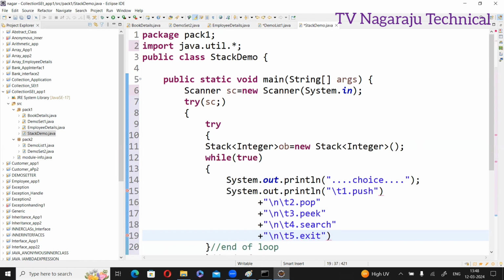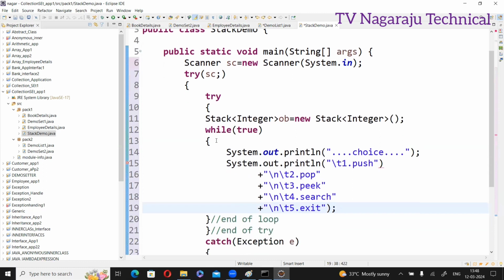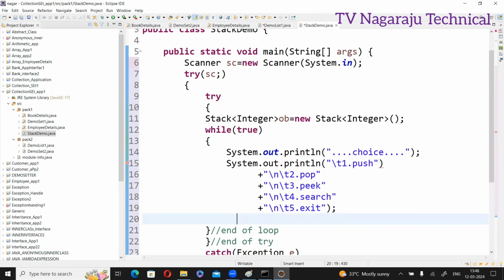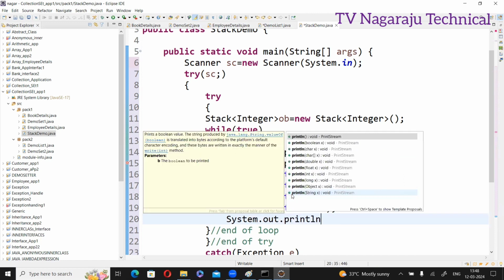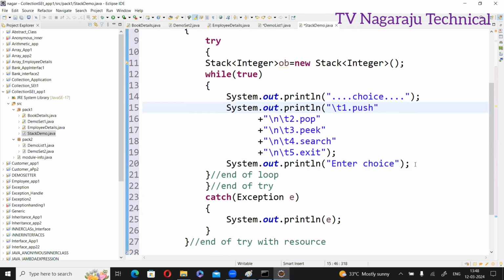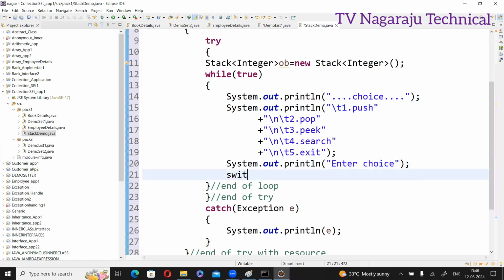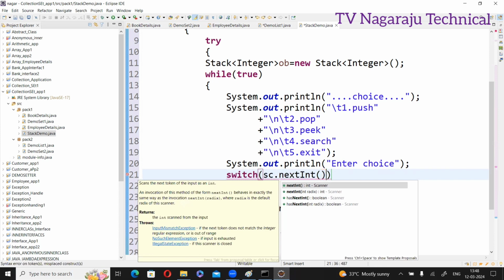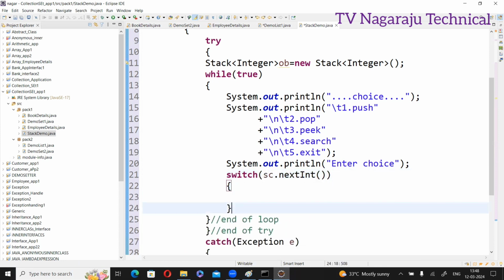Like this, I created one switch statement. Based on your option, the particular operation is performed. Now, this is your time to select the choice. System.out.println enter choice. Now coming to switch case, switch of sc.nextInt. This is end of switch.